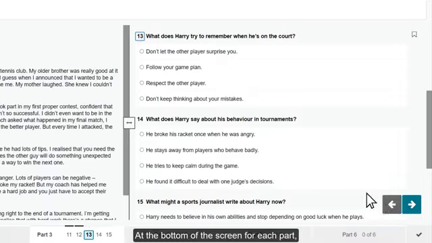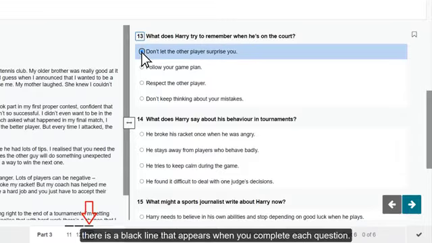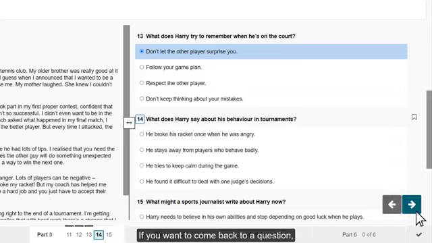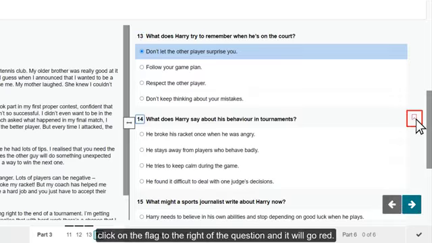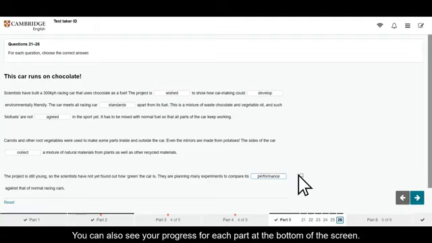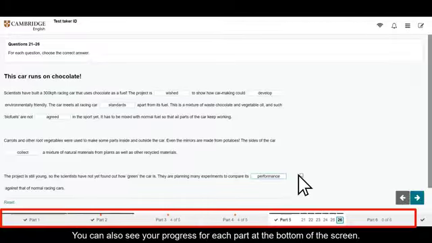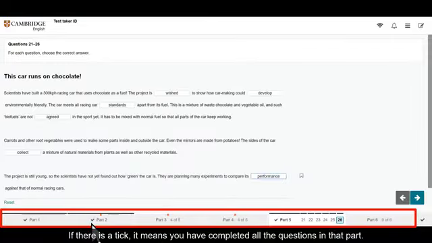At the bottom of the screen, for each part, there is a black line that appears when you complete each question. If you want to come back to a question, click on the flag to the right of the question and it will go red. The red flag will appear at the bottom of your screen, so you can come back to it at any time during the test. You can also see your progress for each part at the bottom of the screen. If there is a tick, it means you have completed all the questions in that part.